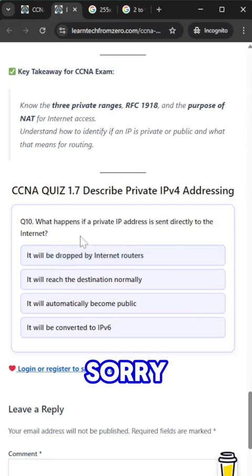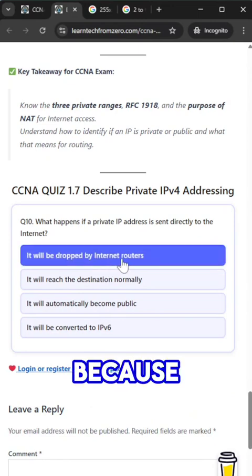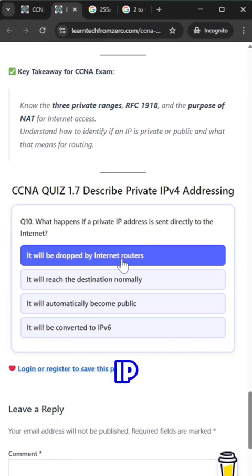I'm so sorry. Okay, what happens if a private IP address is sent directly to the internet? The router will drop it, because routers are not designed to send private IP addresses out to the internet. They will only send public IP addresses, so it will get dropped.